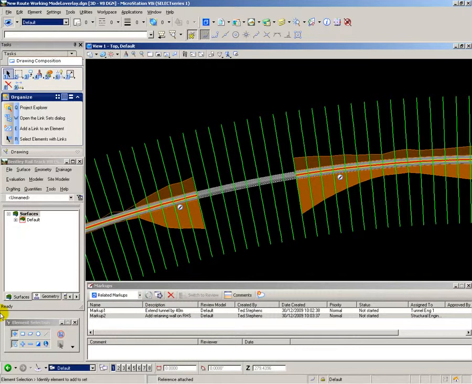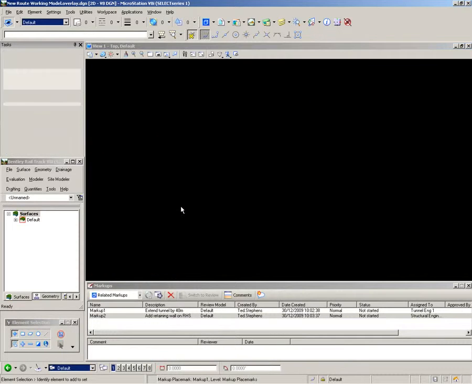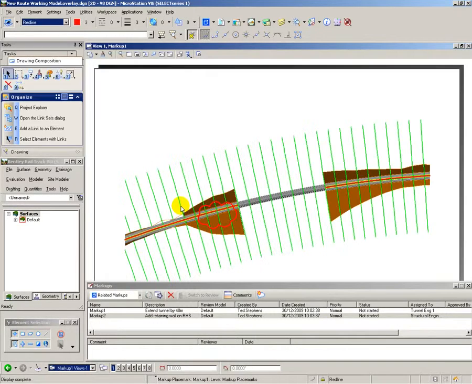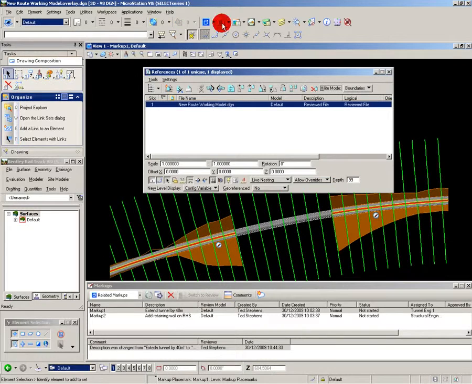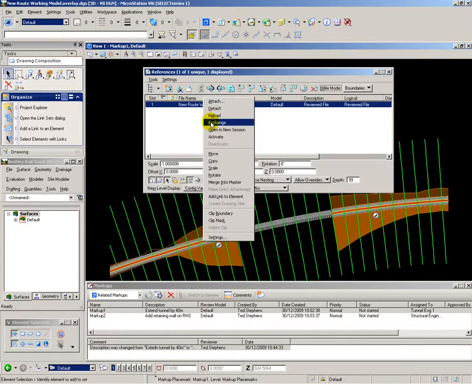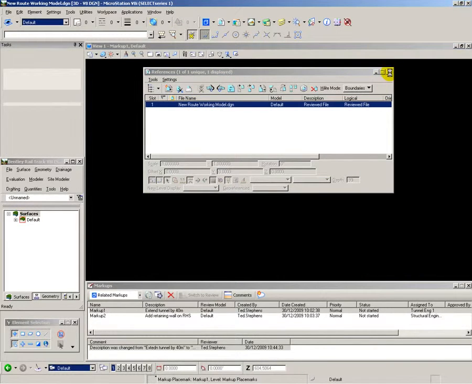So let's go and look at markup number 1. All I have to do is click on this pin and it automatically jumps to the markup snapshot with the red line on it showing me where I have to extend the tunnel. Switch back to Review and then go back to my working model using Exchange.